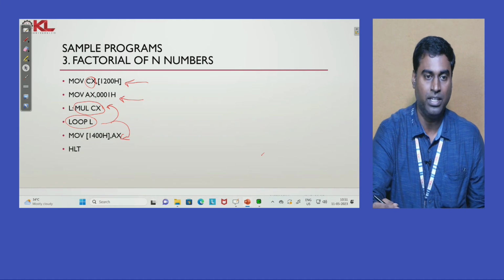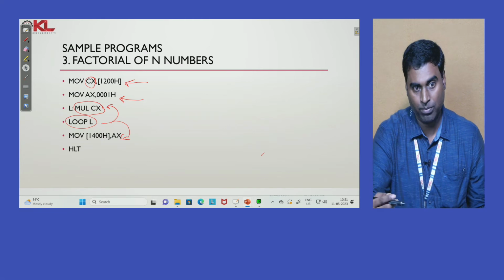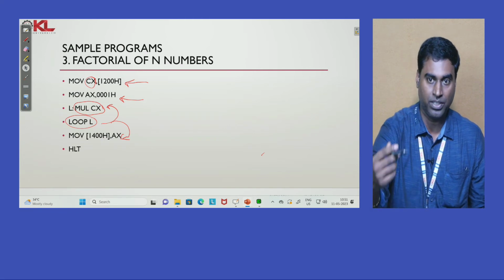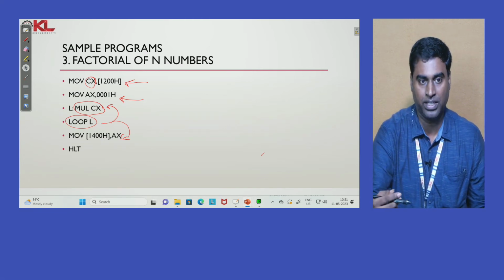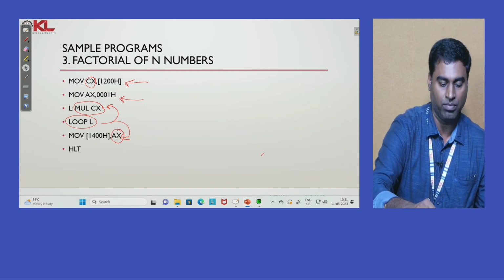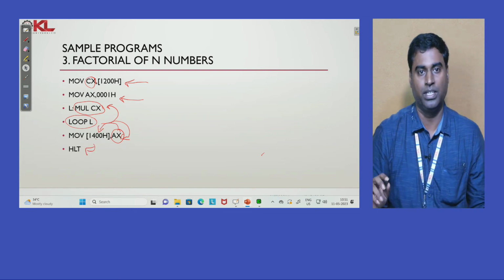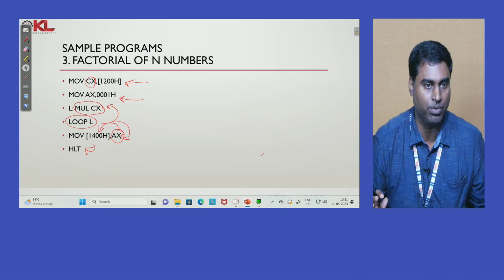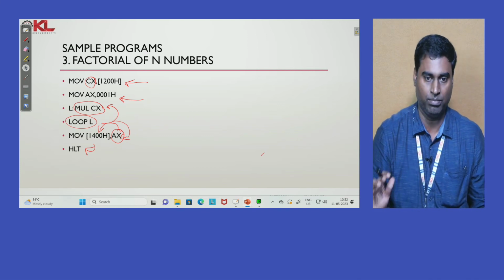The previous video is exclusively about addressing modes and instruction sets. So if you are not aware of the instruction set, kindly watch the previous videos so that you can understand better. Once the logic is over, I am moving the result available in the accumulator to a memory location, and then I am terminating my program, because my entire logic is completed.